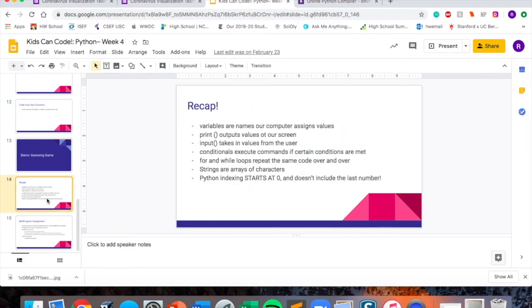So let's do a recap of this lesson. Variables are names that our computer assigns values. The print function outputs values to our screen. The input takes in values from the user. Conditionals execute commands if certain conditions are met, like the if, elif, else. Those are all conditionals. For and while loops repeat the same code over and over. Strings are arrays of characters, or basically letters, that starts at 0.